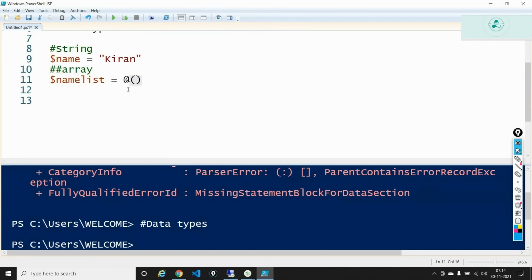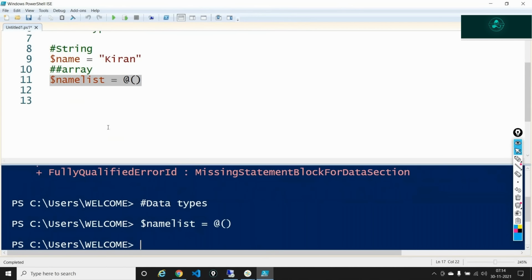This is the declaration of an array, and this is a null array, meaning there is no value to it. So if I execute this, and now I want to see what is inside the $namelist, how do I see that? I am just highlighting $namelist and executing this.